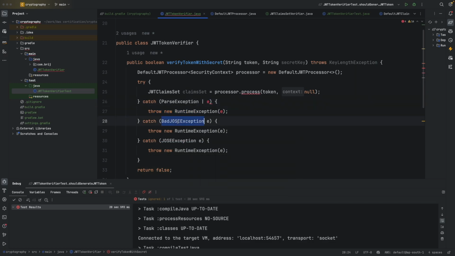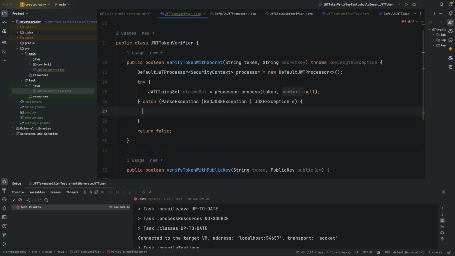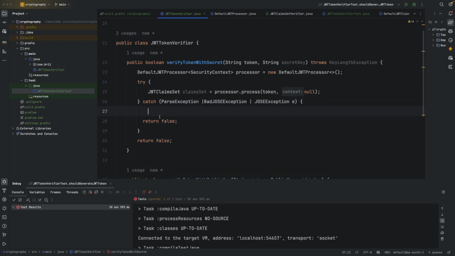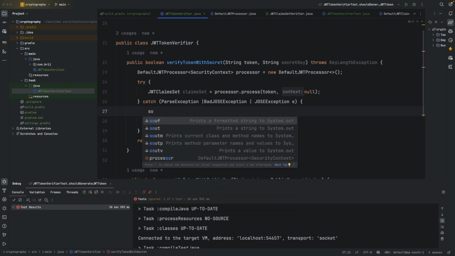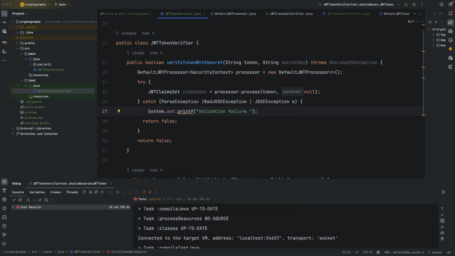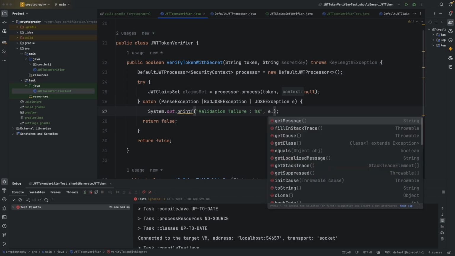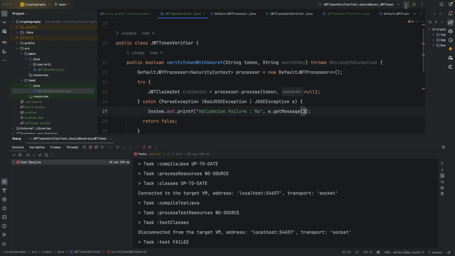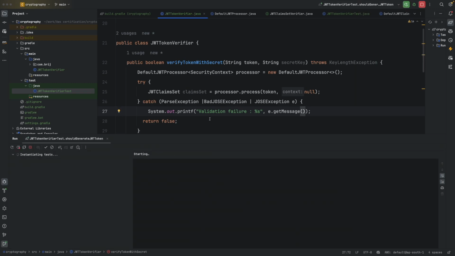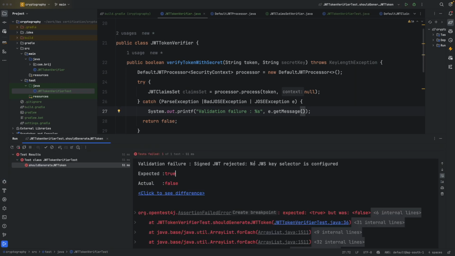So I'm going to use the exception over here, right? So let's remove all of these. You can handle it according to your requirement, but for simplicity, I'm just using the value as false for now. And to print the failure, we can add here the exception's get message. If we just run this particular test now, signed JWT rejected, no JWS key selector is configured.